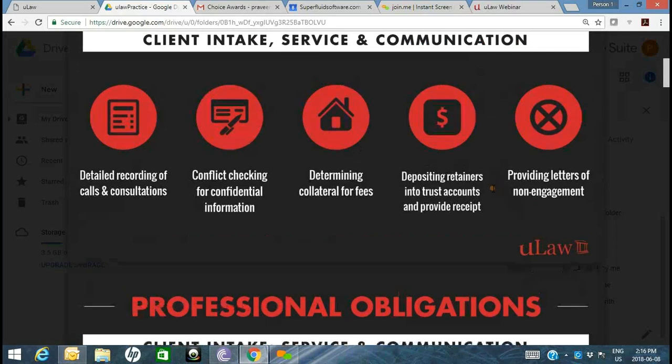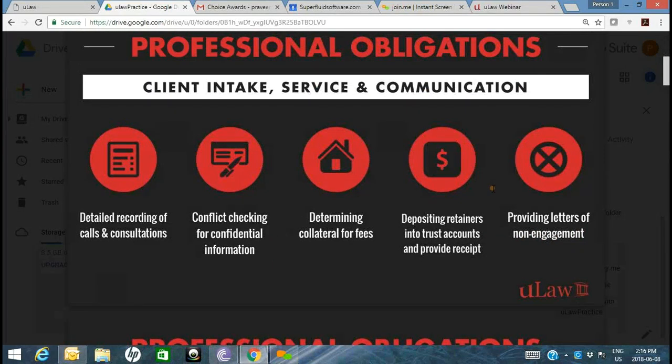Is it mandatory? Yes, by all means. Yes, if you are non-engaging the client, it is required that you sign a non-engagement letter that's signed by you and your client. It's definitely an important document that you want to keep in mind.